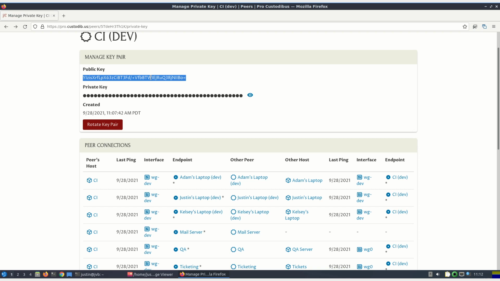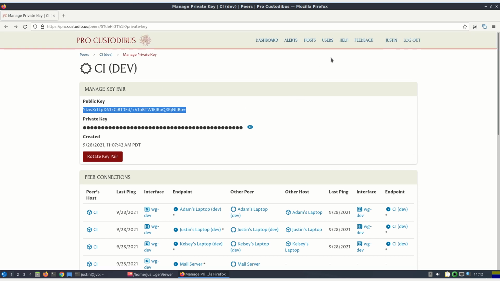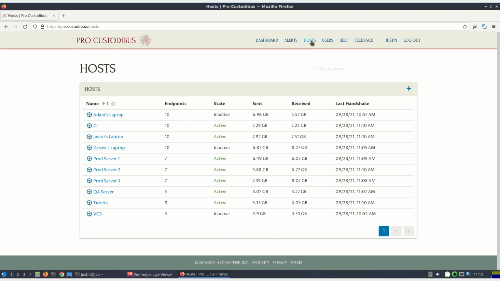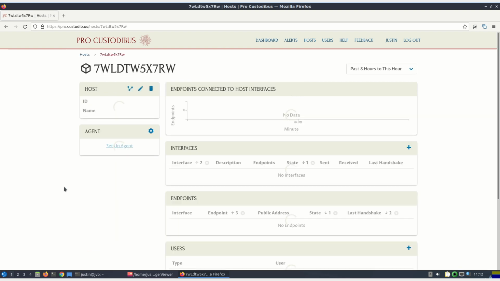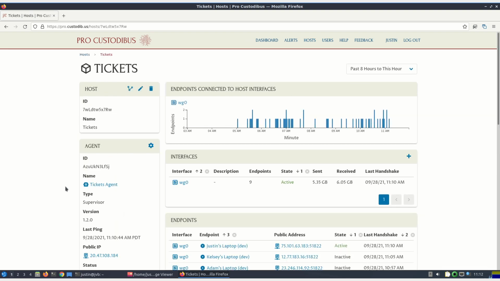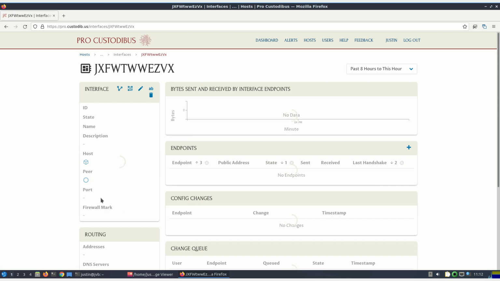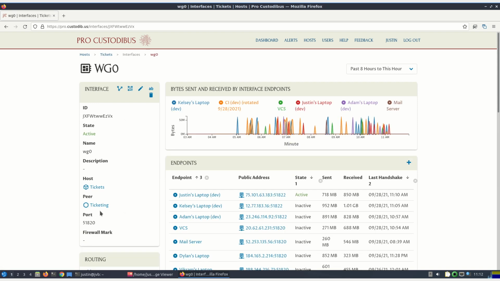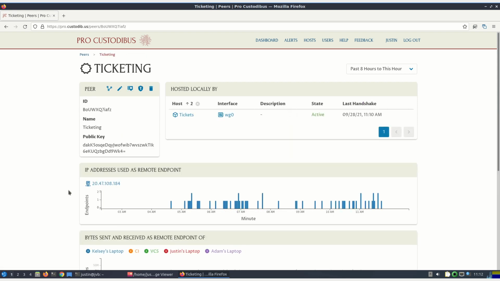Now let's take a look at how you rotate pre-shared keys. And the process is actually pretty similar. Let's go back to the host page and rotate the pre-shared keys for our ticket server. And just like on the CI server, I'm going to drill into the interface used by this ticket server and drill into the main page used by this ticketing peer.